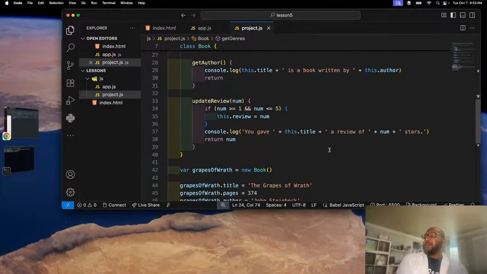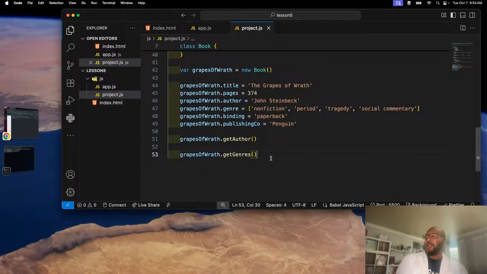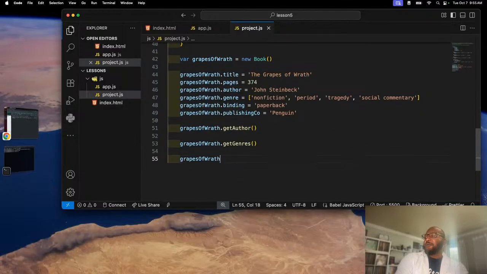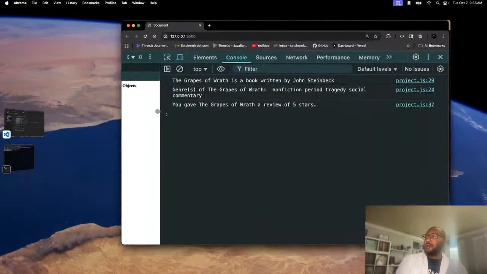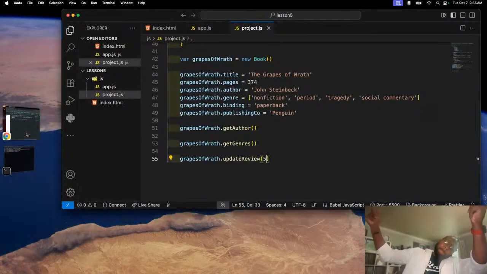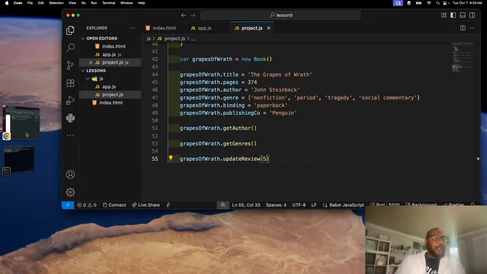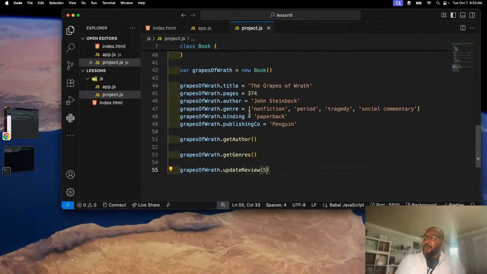Okay, and now I can update review. I can say Grapes of Wrath dot update review, and let's say I'm going to give that one a 5. I love that book. You gave the Grapes of Wrath a review of 5 stars. It worked on the first try, early in the morning too. Is my head together? Kind of looks like it.